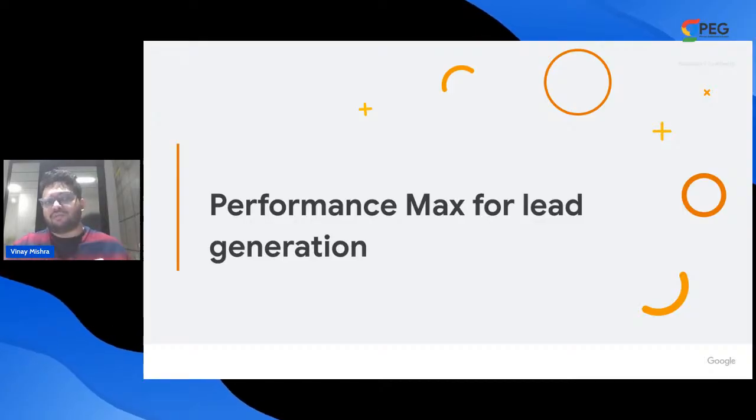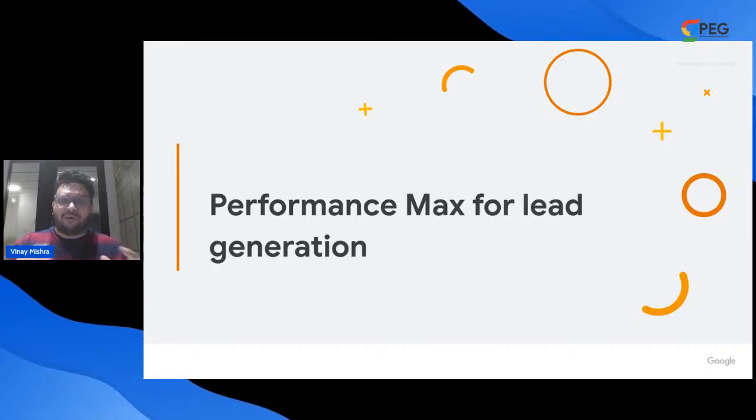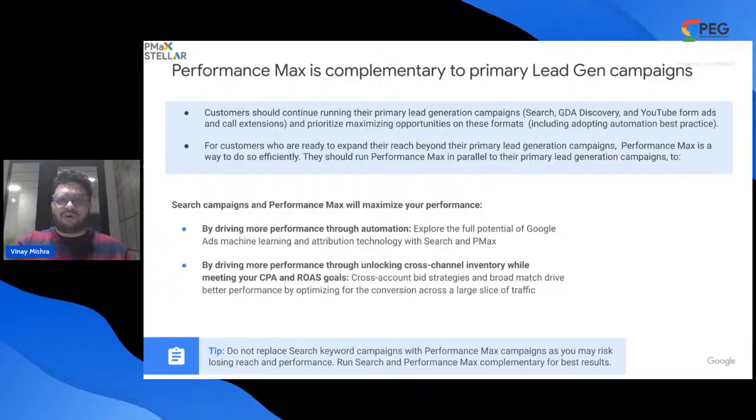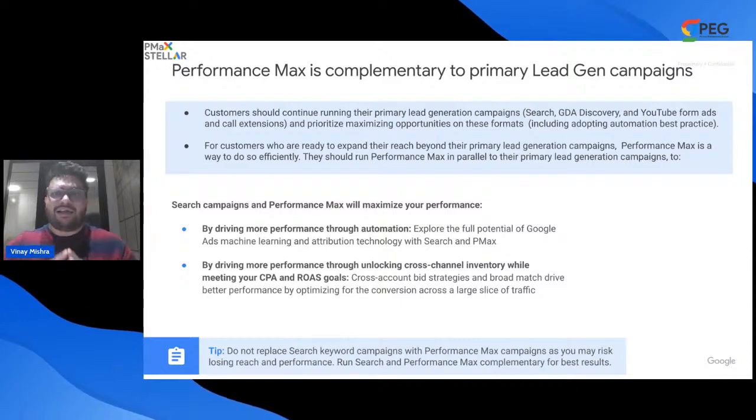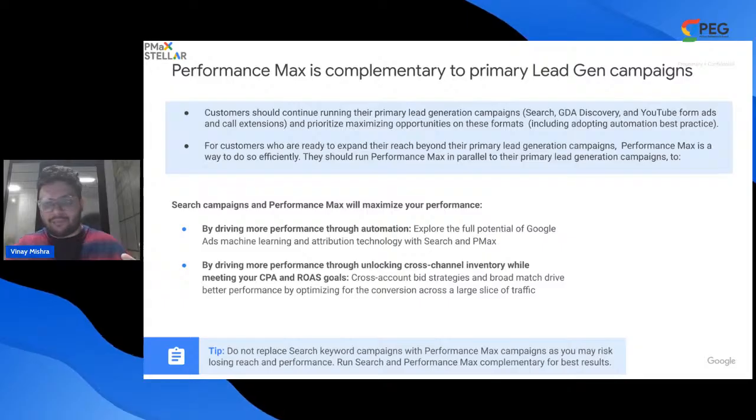So there are multiple options in terms of the kind of lead that you want to capture, right? And Performance Max excels at that, where we are focused on lead generation. When your goal is primarily generating leads, using Performance Max is a complementary campaign to the existing lead gen campaigns that you already have.